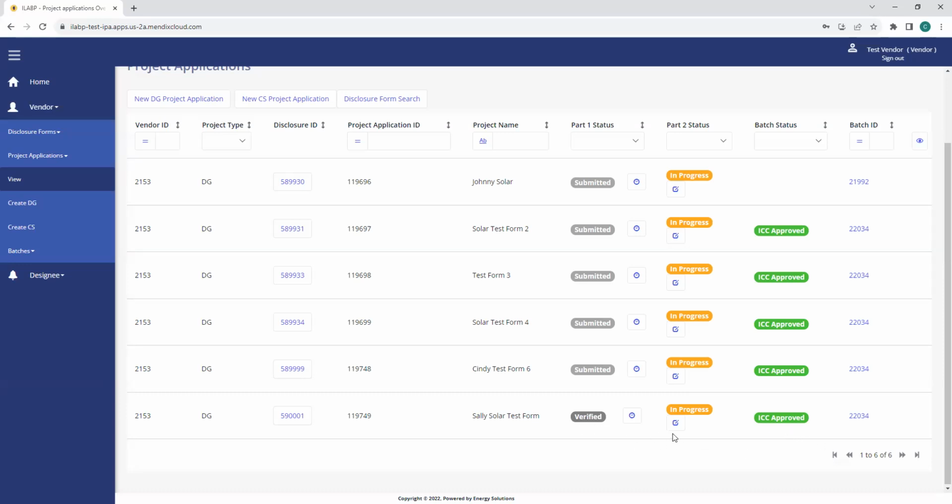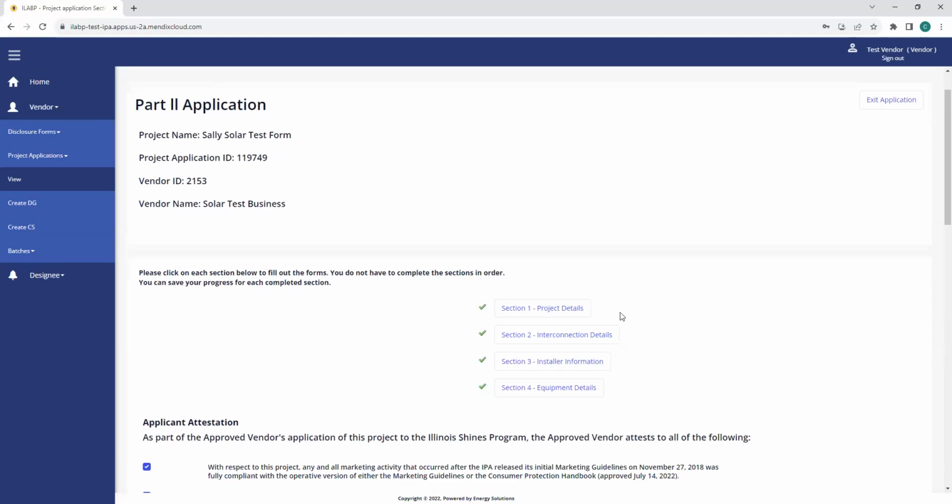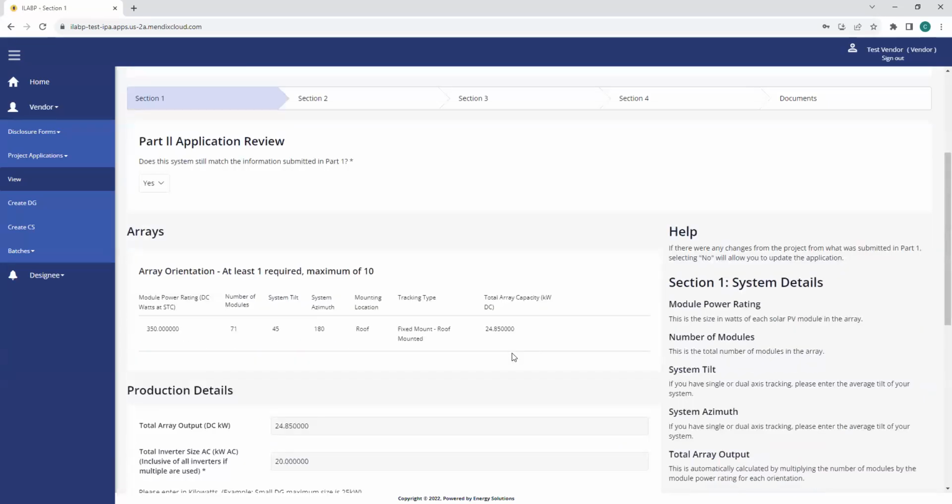So that means we can go ahead and submit the part 2 application as long as the project has been energized and received permission to operate from the utility. So to get started, I'm going to click on the edit button under the part 2 status. I previously completed this application for the purpose of this demo, so they are showing green check marks, but when you first enter the part 2 project application, you will need to complete each section to ensure that there is a green check mark. So for this example, I'm just going to open up section 1.